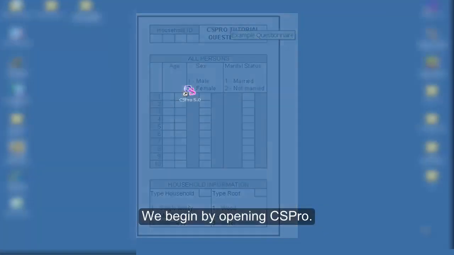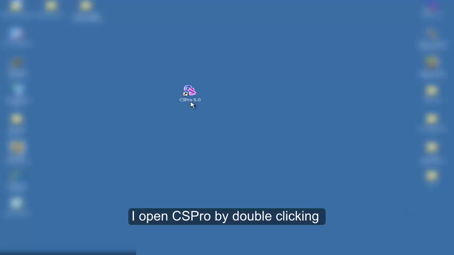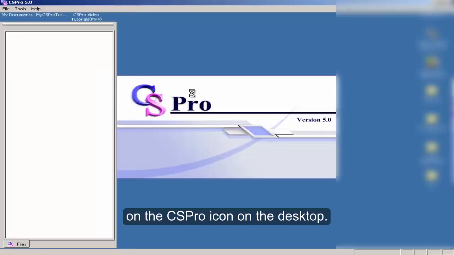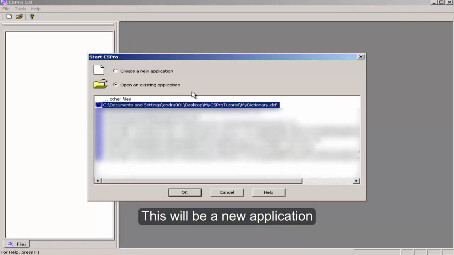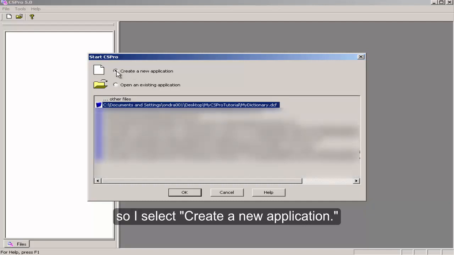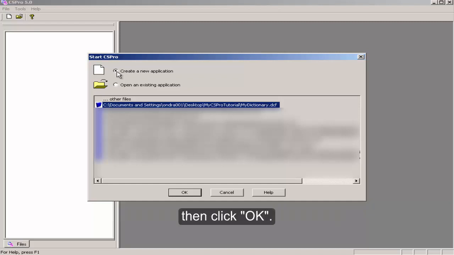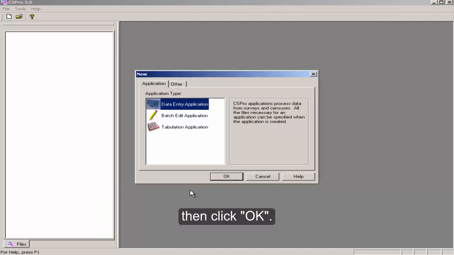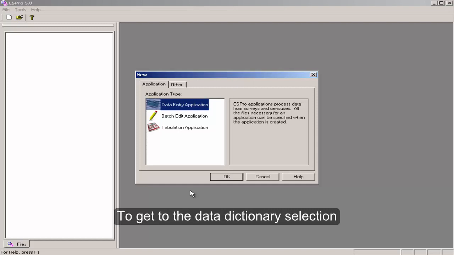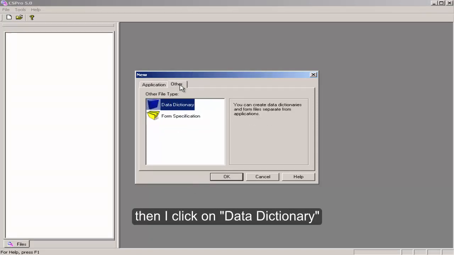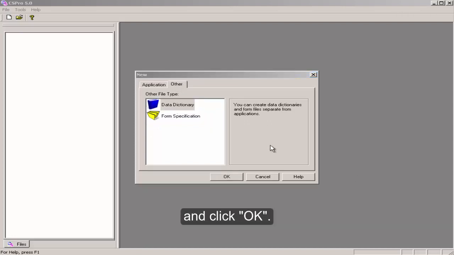We begin by opening CS Pro. I open CS Pro by double-clicking on the CS Pro icon on the desktop. This will be a new application, so I select Create a new application. Then click OK. To get to the data dictionary selection, I click on the Other tab. Then I click on Data Dictionary and click OK.